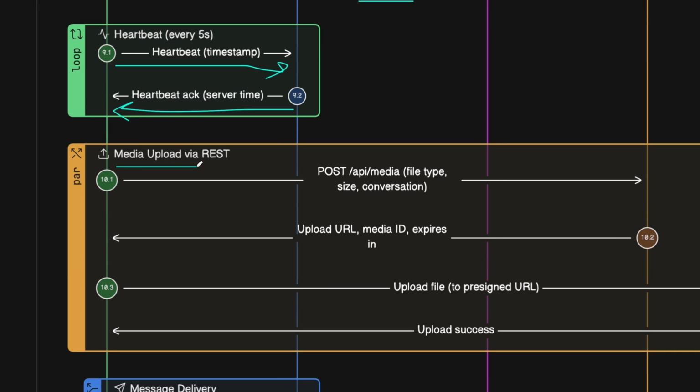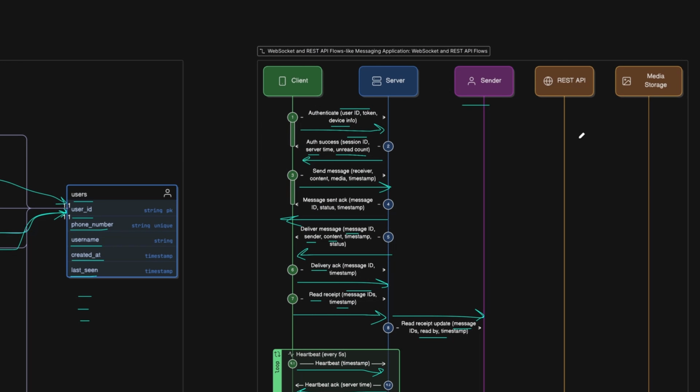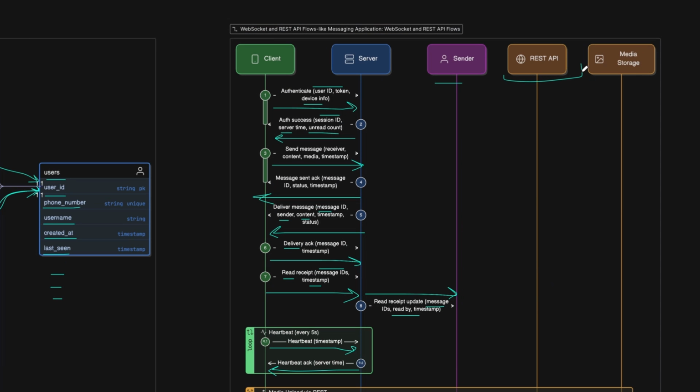For uploading the media files, we will handle this through a REST API. For example, for uploading a file, we will use a POST endpoint, something like /API/media, where we will send the file type, the size of the file, and also, of course, the file and conversation where this file is uploaded to. So this will be sent to REST API, which will be responsible for handling the media uploads. And then on the other side, we have also the media storage where this will be stored.